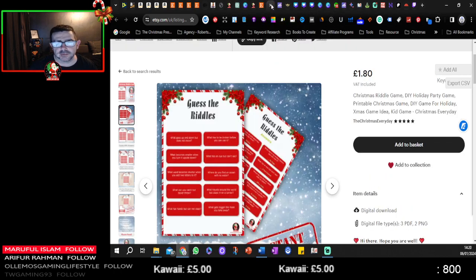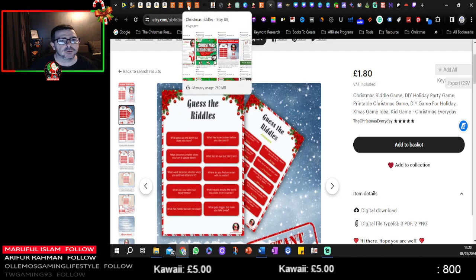Another one I made, guys, is this one here, and I made it a bit fancier. Guess the riddles, and then just add clues, so they can cut these out or they can keep on this card. Then the second card has got the answers on.